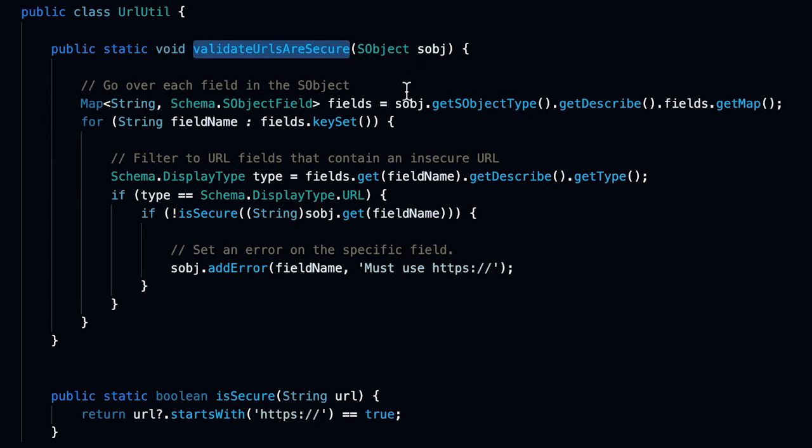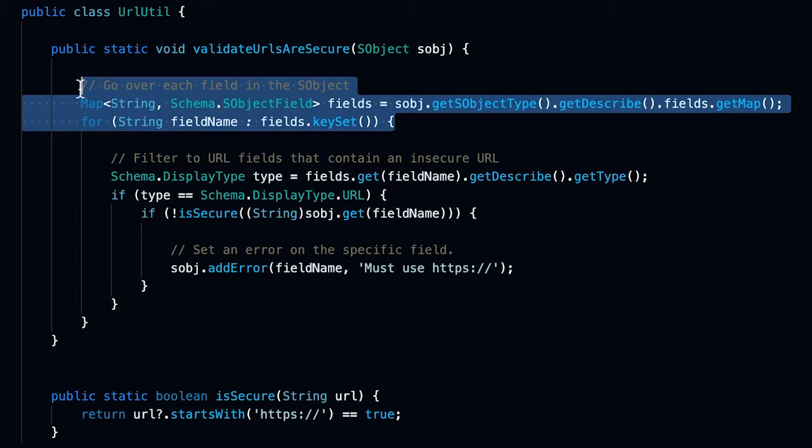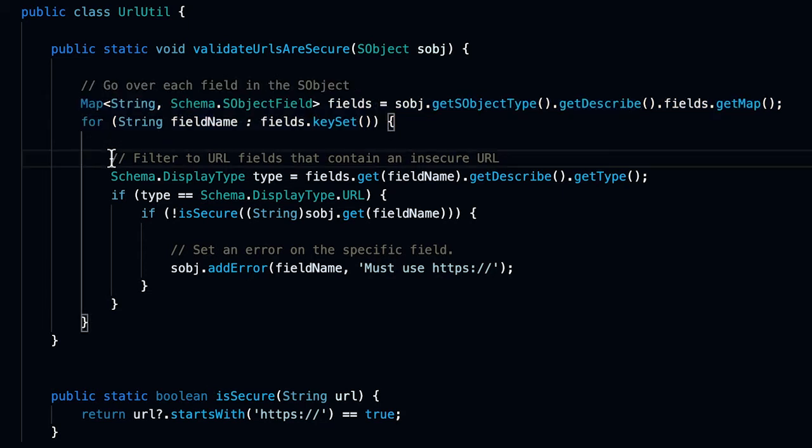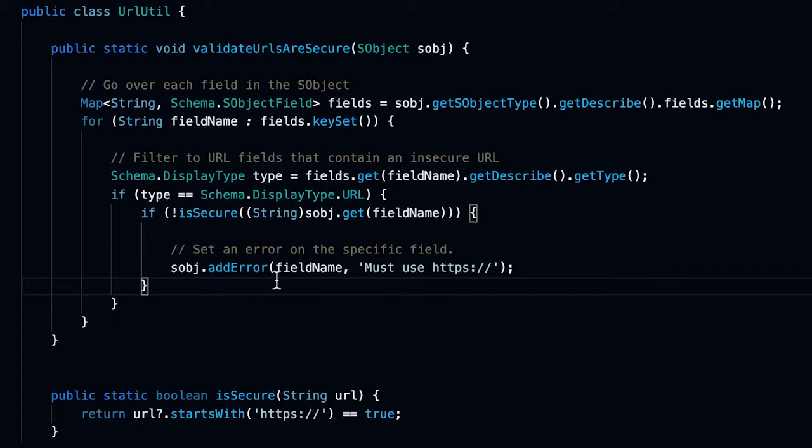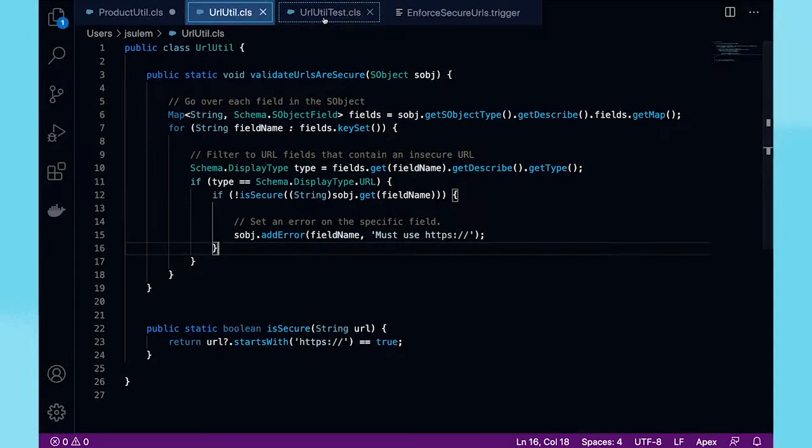Given any SObject, we go over each field in the object. We filter those down to URL fields that contain an insecure URL. And then we use a new addError method to set an error message on the precise field containing the insecure URL. Before, a generic validation method would have to display an error at the page level, and the user would have to hunt through the fields to figure out which one was causing the validation issue. So next, let's see how we can use the new hasErrors and getErrors methods to help us unit test our validation function.